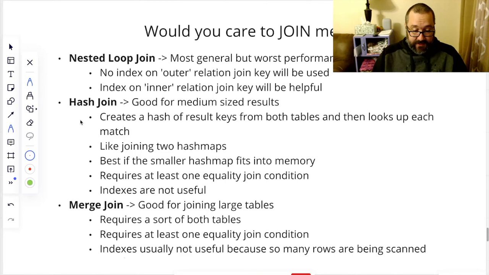The next join is a hash join, and this is good for medium-sized result sets. The one issue is you require an equality condition. So if you do a join where you have from table A, join table B, where A dot some column is greater than B dot some column, that's an inequality relation, so a hash join will be totally useless for that. You have to have at least one equality condition. A nested loop join would work for that, but a hash join will not.